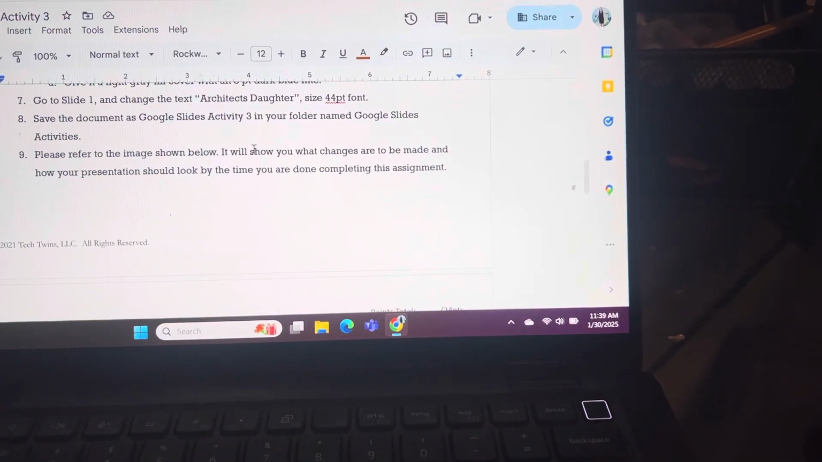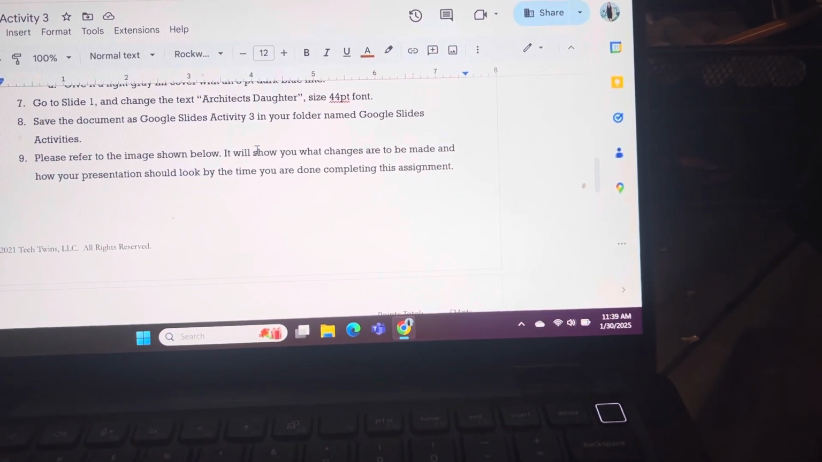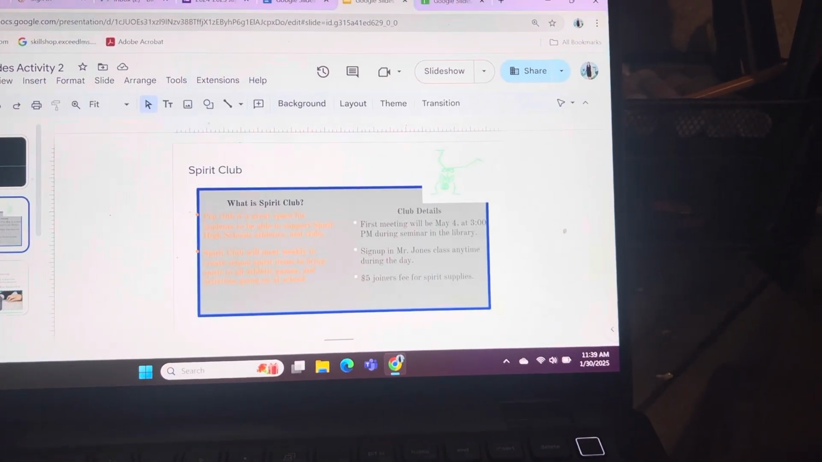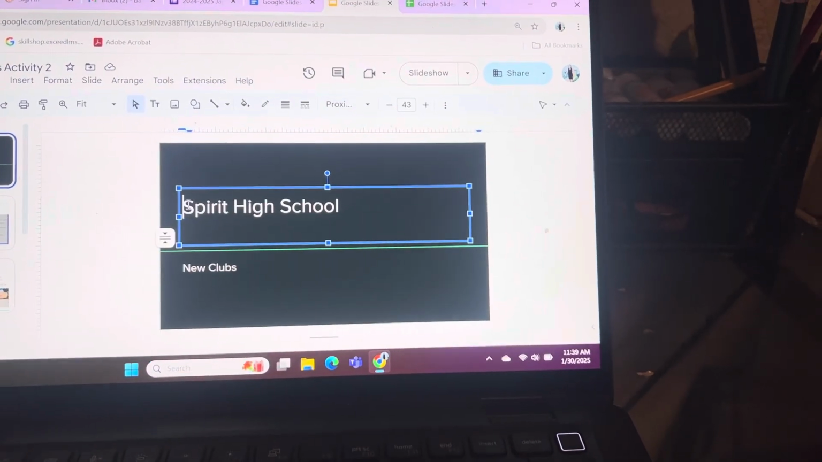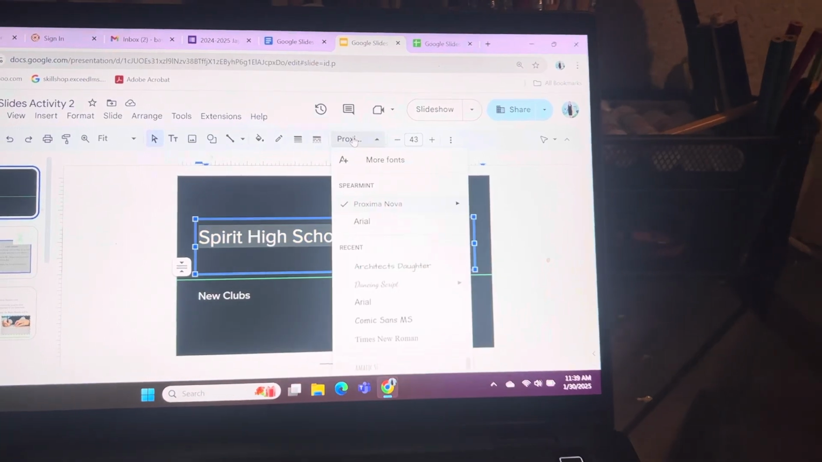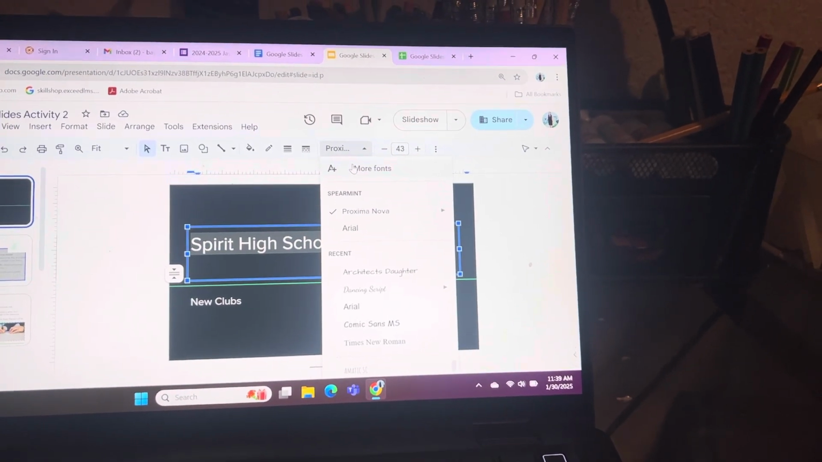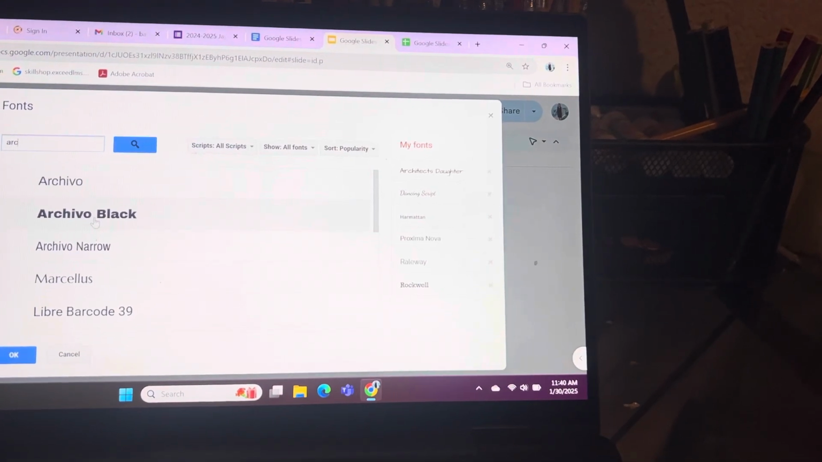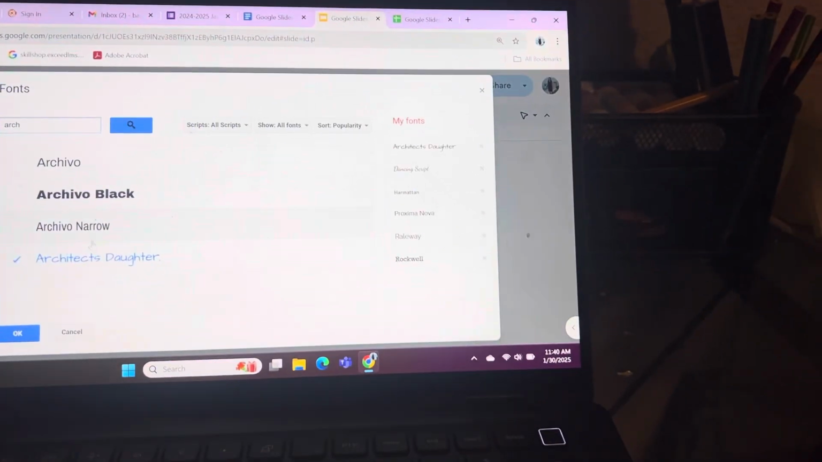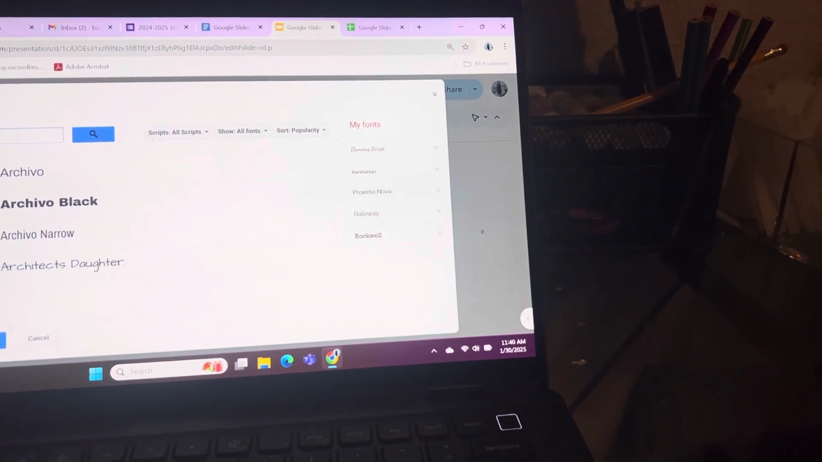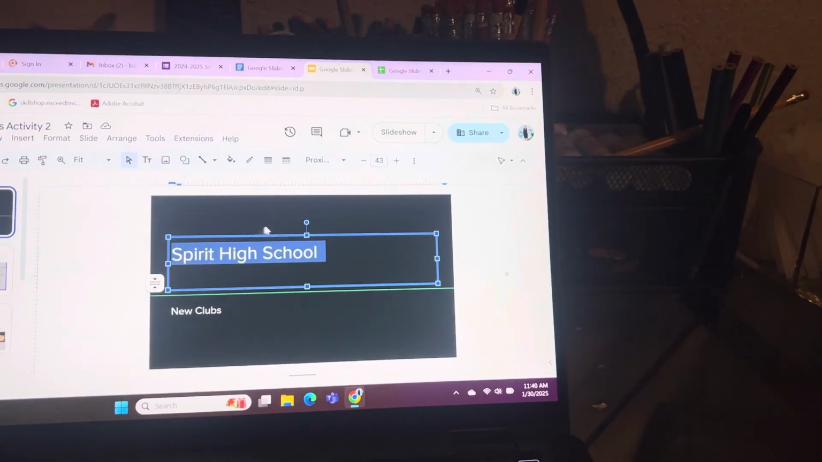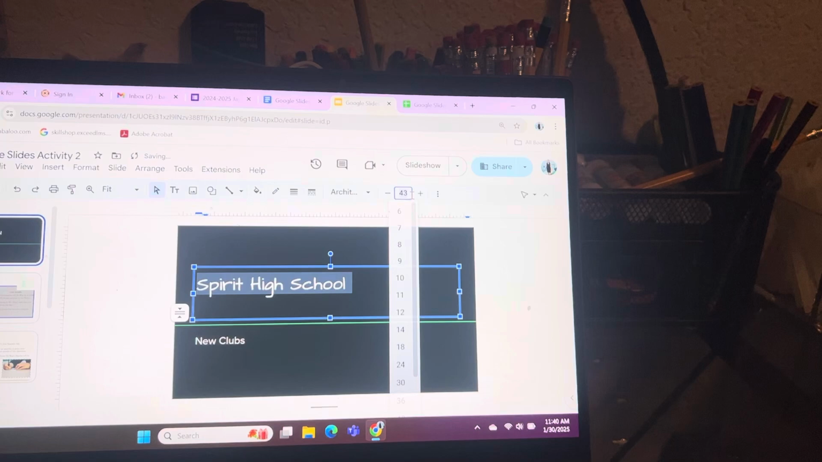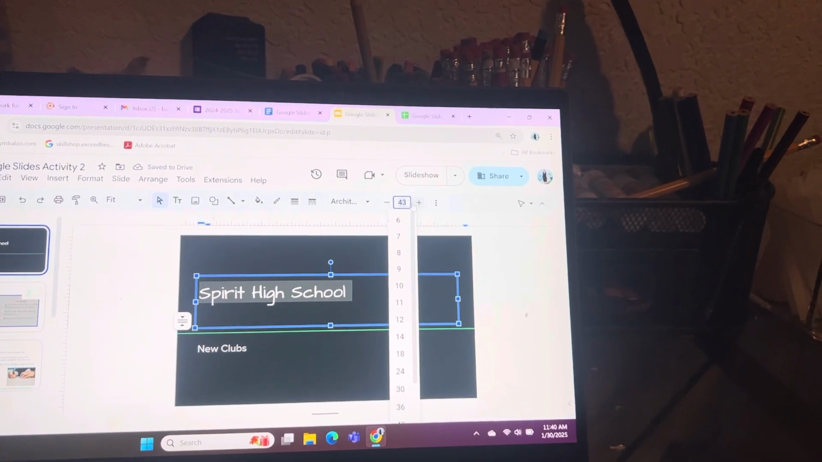Okay, moving on. Go to slide 1 and change the text to Architect's Daughter size 44 font. So slide 1, highlighting this, going into your font. You're going to have to go into the more fonts and find it. So and then just type it in here. Click it. Okay, and then it wants you to change it to 44.